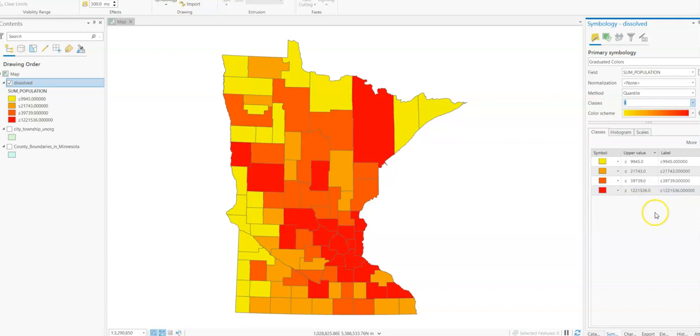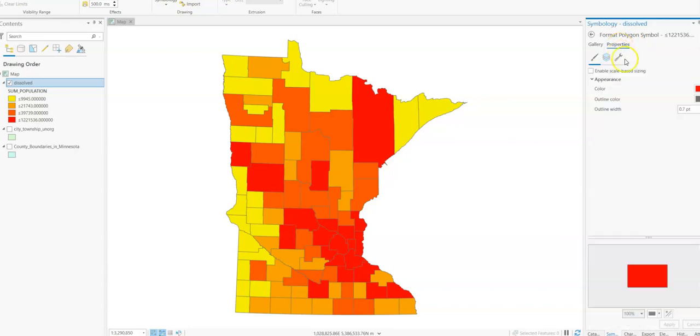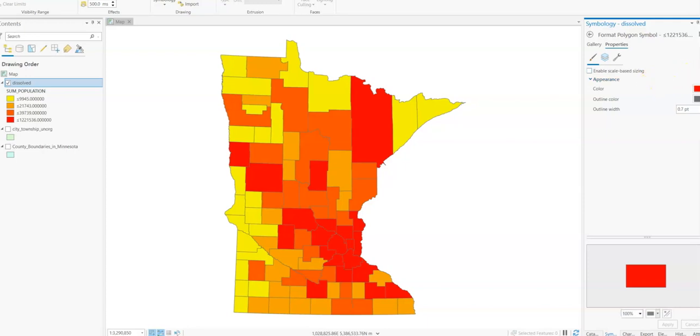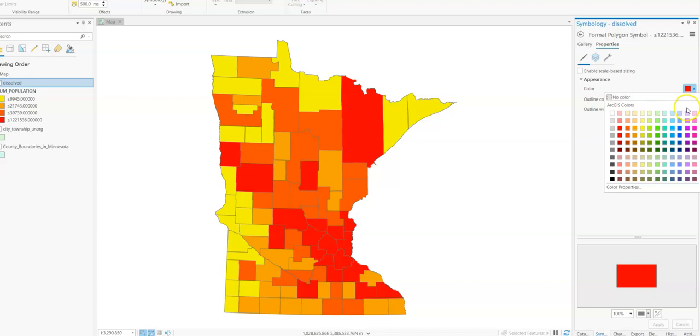So that's awesome. Continuing on, we are going to manually select these colors. Give it a little bit of a different look here. I double clicked on that. We're going to click on Properties. Under Color, I'm going to make this blue.